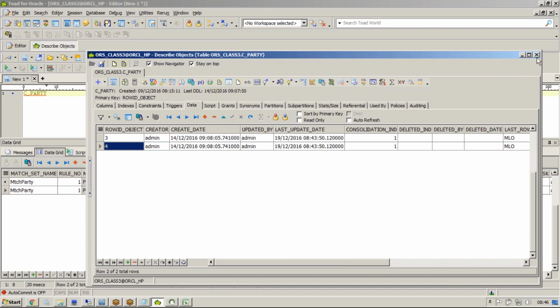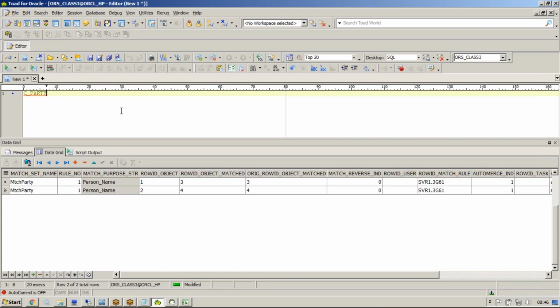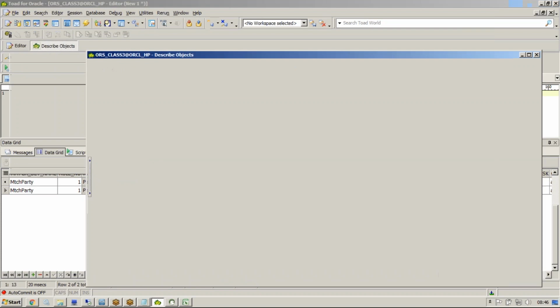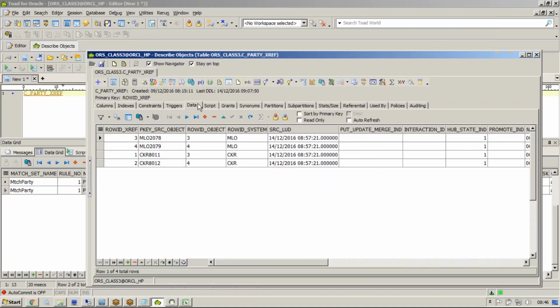Right? Now, what is the impact in the XREF table? In the xref table, if you remember, this was 1, 2. If I sort, it got hanged. One minute.